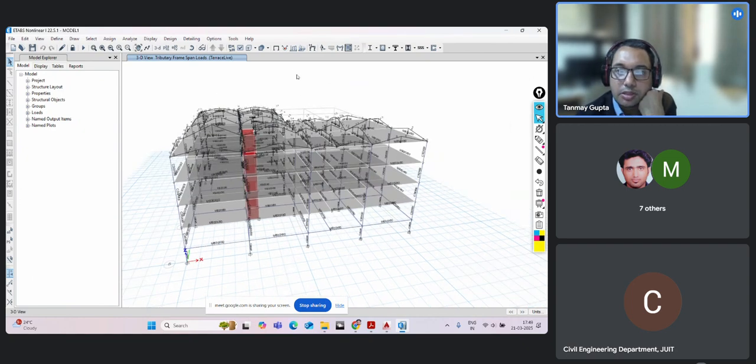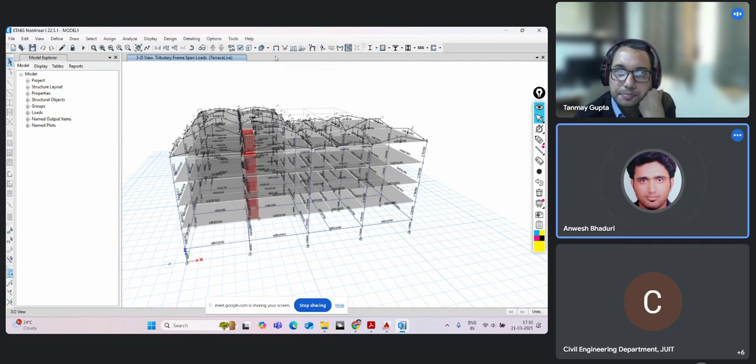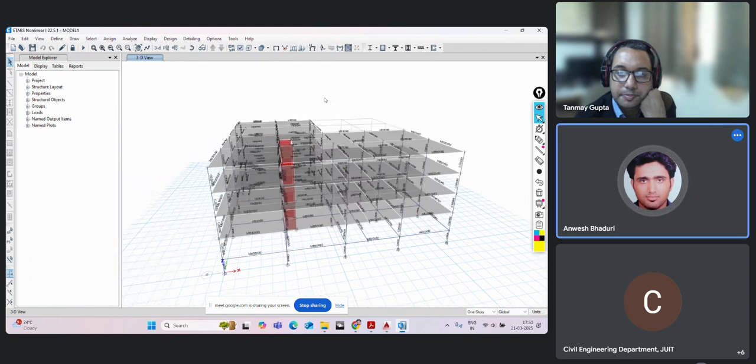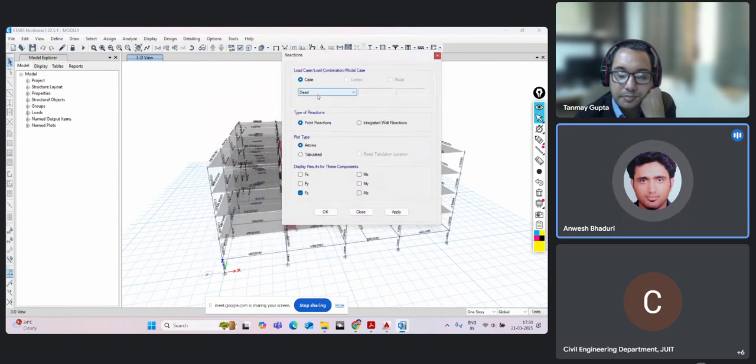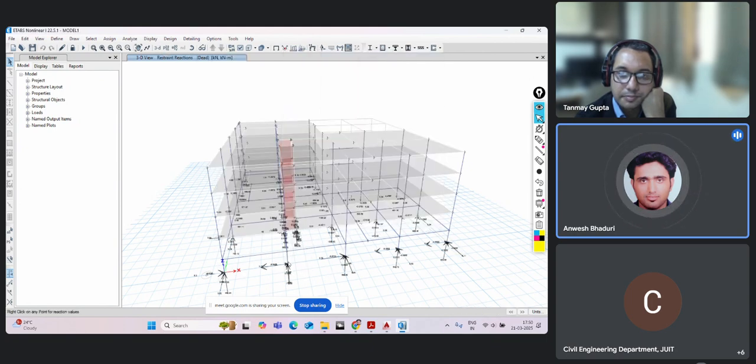Now coming to results. I'll turn off the show undeformed shape. To view the bending moments, before that we can see the support reactions as well. So I'll press display support reactions. We have the dead case over here. I would like to view the FZ, the FY, and the FX values, and also the moment values. That will be shown here.